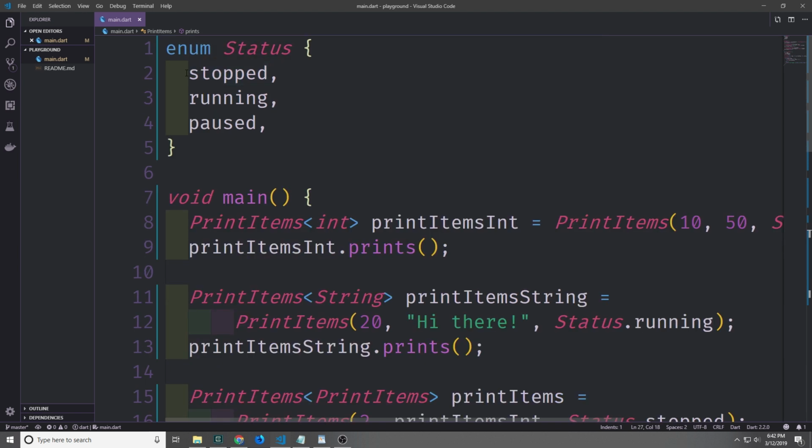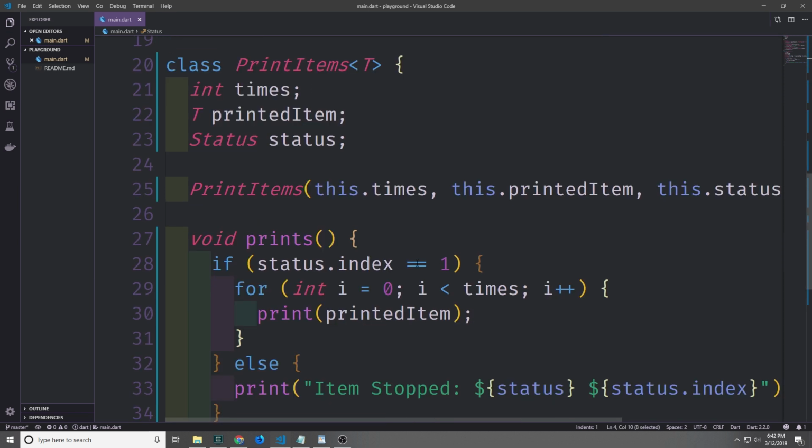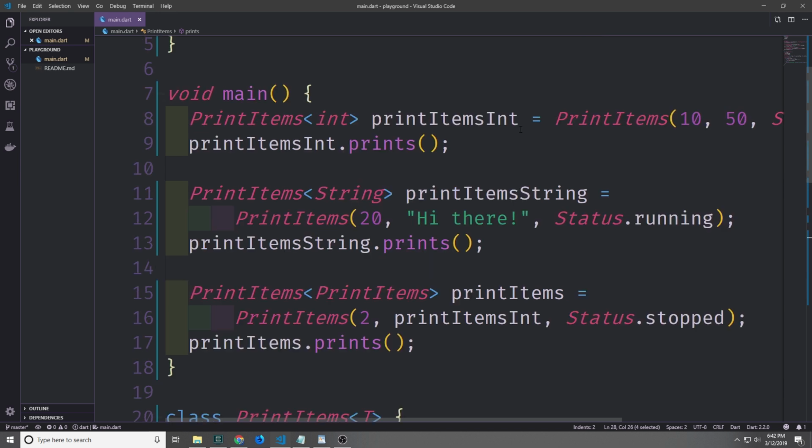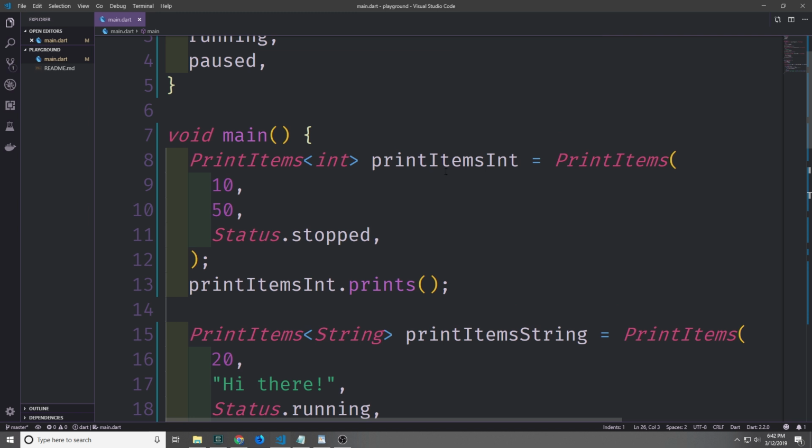So at the top here, we have stopped, which is 0, running, which is 1, and then paused, which is 2. And then down here, we're checking to see if we have an index of 1, meaning our status is equal to status.running. So when we instantiate this class, we'll only print out using the for loop if we have status running being passed to the class. So for the first print items integer, we're passing in 10, 50, and status stopped. So this will not enter the for loop.